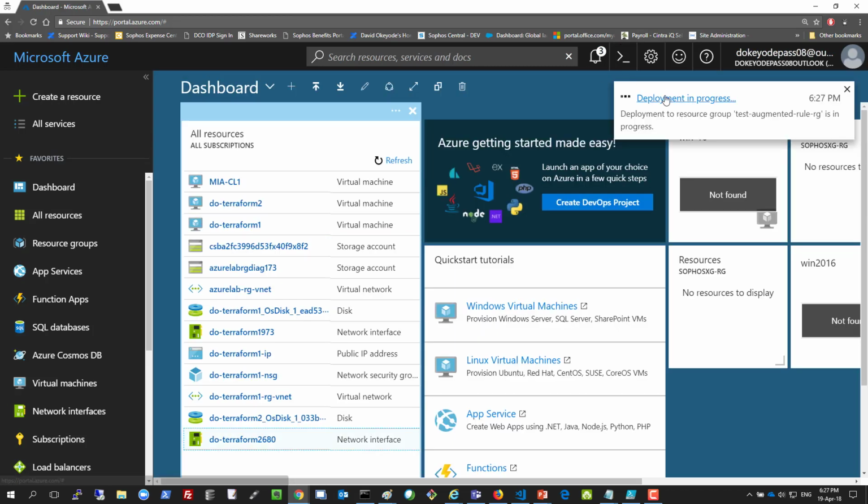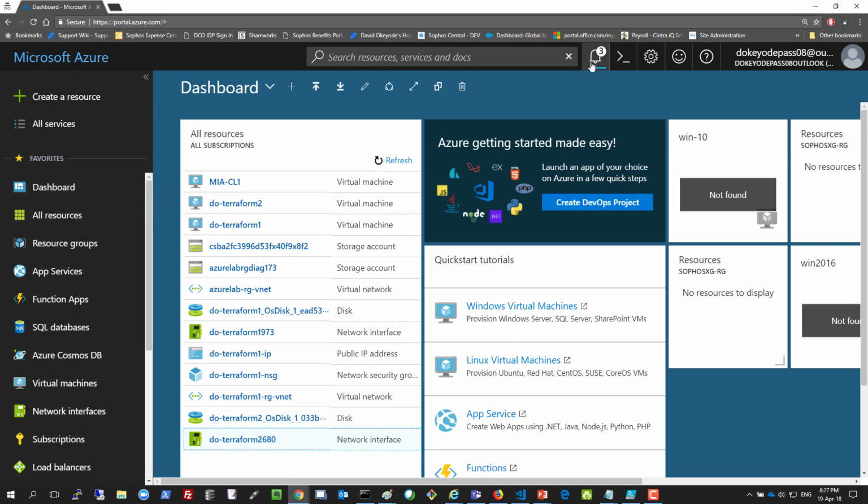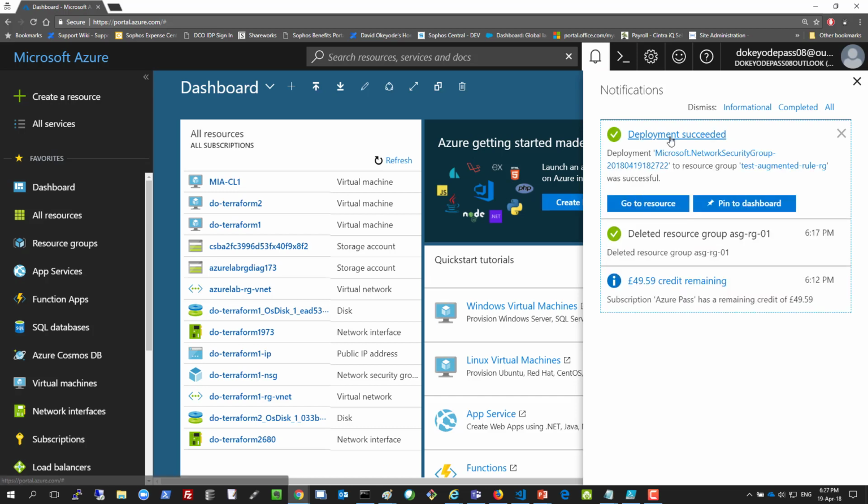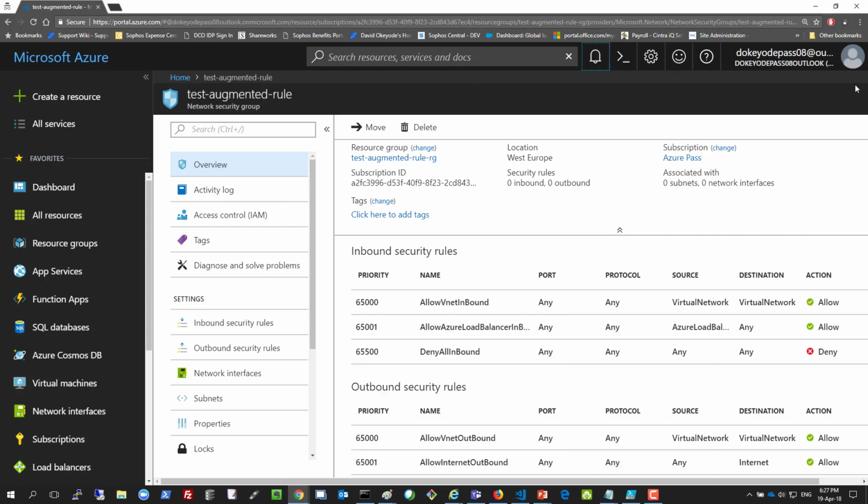It should not take so long to create. Deployment in progress, and I think it should complete within a few seconds because it's empty at the moment. It has absolutely nothing, no configuration in it. So let's go. Yep, there we go. It's completed. If I go to resource, I can go to my network security group now.